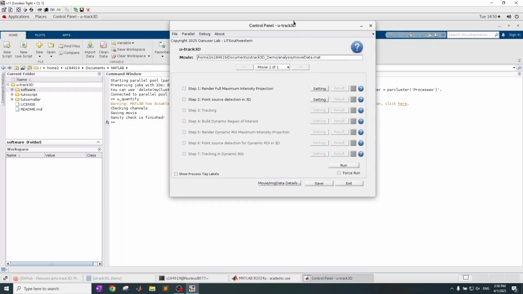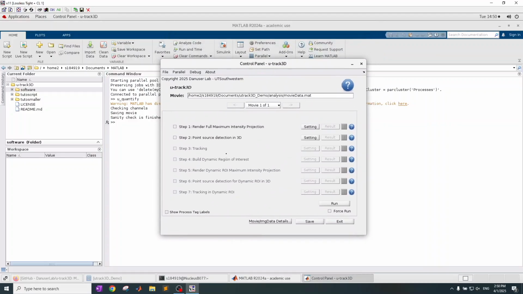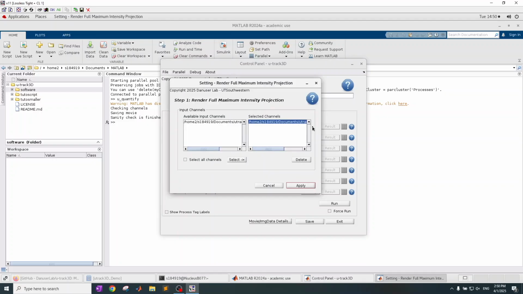This is the u-track3D package. It has 7 steps. To run this package, we'll first click the checkbox next to the first 3 steps, then click Setting for Step 1, Render Full Maximum Intensity Projection. Since I only have one channel, I'll use the default parameters and click Apply.